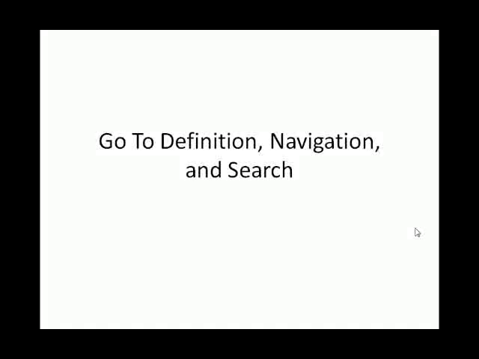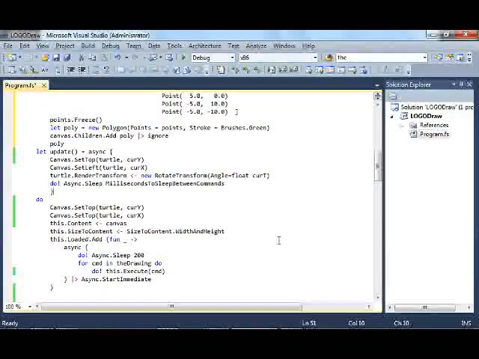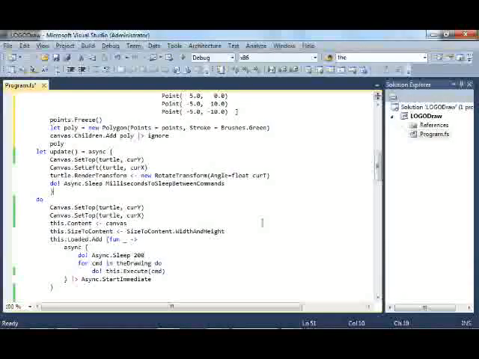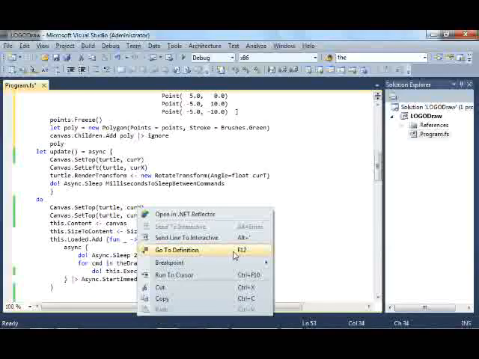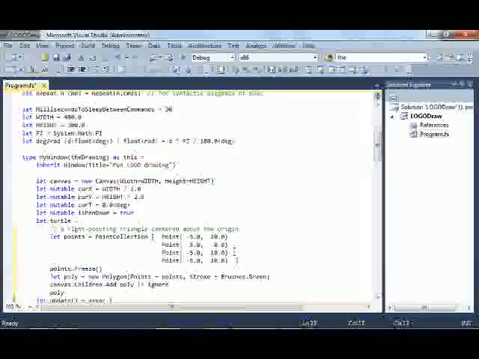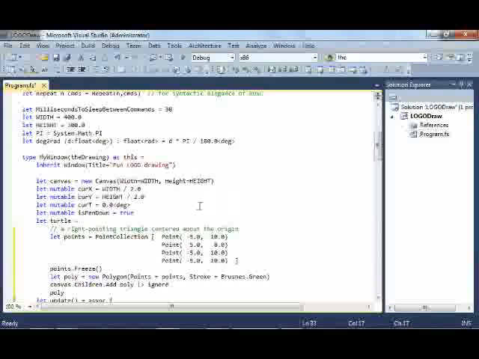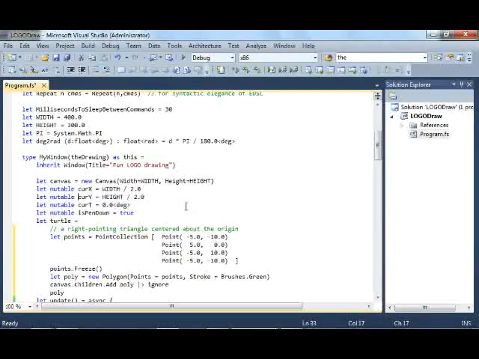Go to Definition, Navigation, and Search. Visual Studio provides a number of ways to help us find what we're looking for. Suppose I'm looking for the definition of cur_y. I can right-click on cur_y and say Go to Definition, or use the keyboard shortcut F12, and it will take me to where cur_y was declared. That's right, it's a mutable instance variable inside this class.